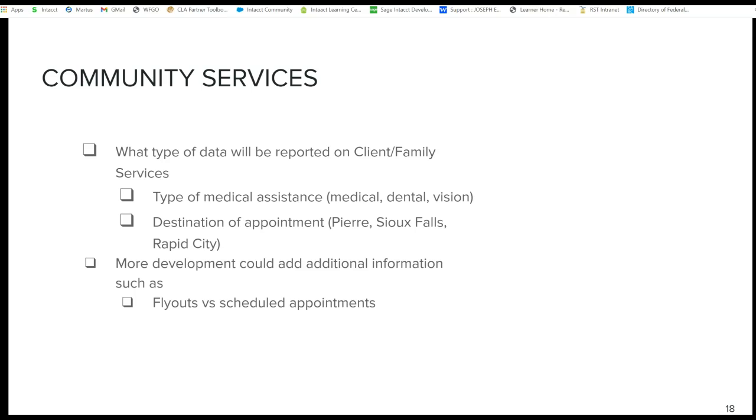So we identified the data we're going to report on: client family services, which is the type of medical assistance, and destination. We could have even taken it further if we wanted to identify the request as related to a flyout or an emergency versus just scheduled appointments.